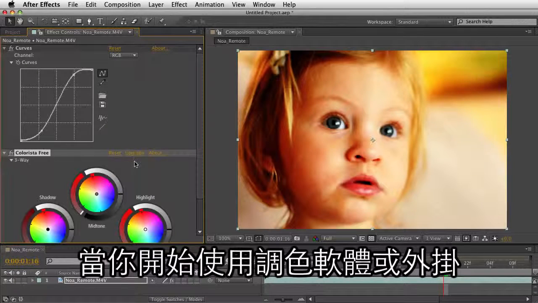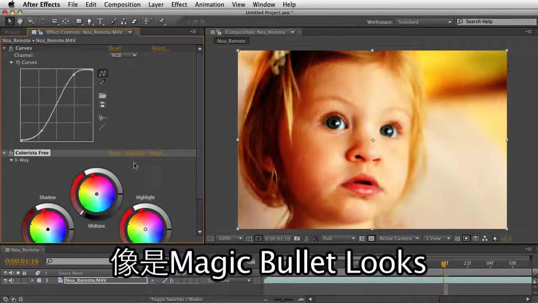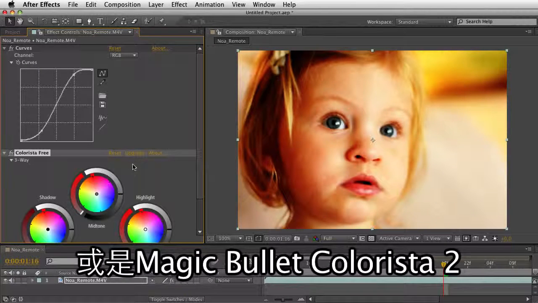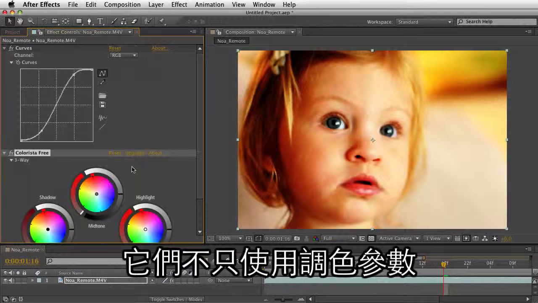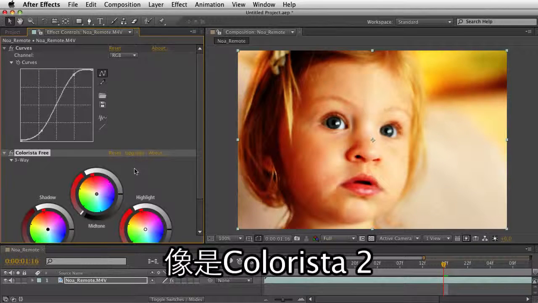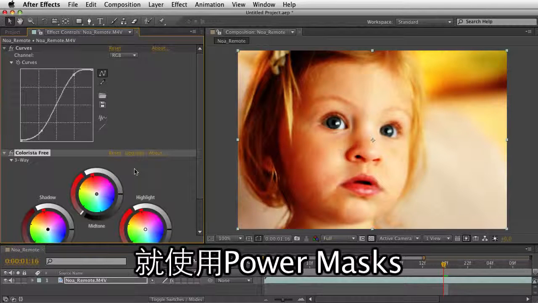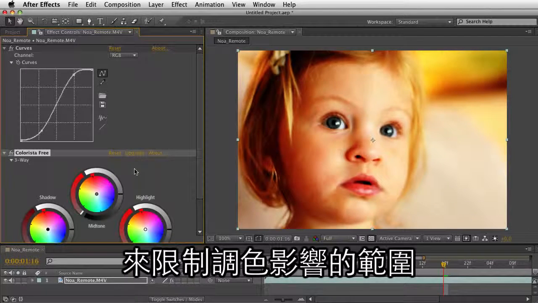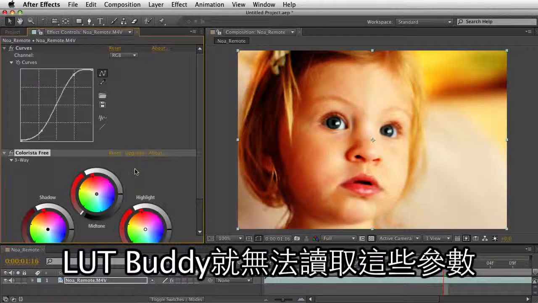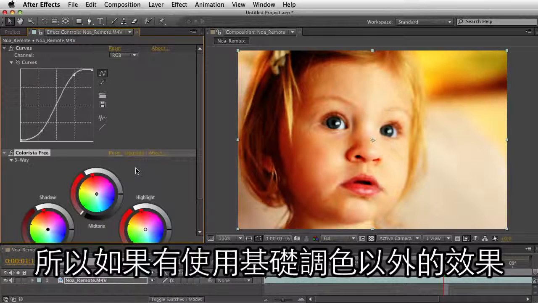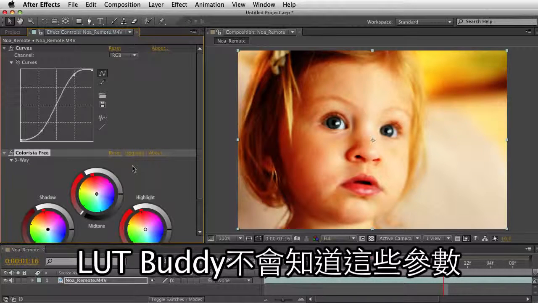Things get complicated though when you start using color correction tools like Magic Bullet Looks or Magic Bullet Colorista 2, which are actually using more than just color data. They're using a whole bunch of other things. Like for example, Colorista 2 uses power masks which isolate areas for color correction. Well, LUT Buddy can't read that. So if you're using anything other than basic color correction tools, your changes may not show up.